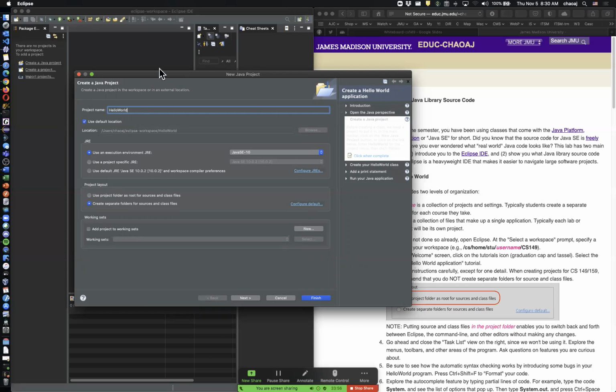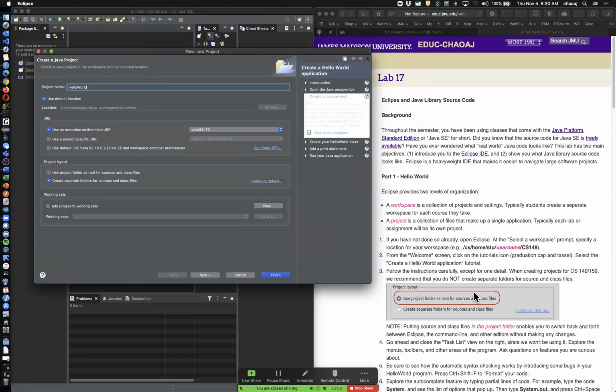One of the key things here, and it's detailed over here on the right, is that we don't leave this default, the create separate folders for sources and classes option. That would divide these up into an SRC and a class directory, which they love to do in Eclipse because it helps to organize things in different ways.